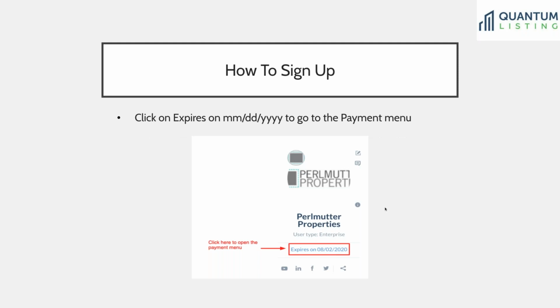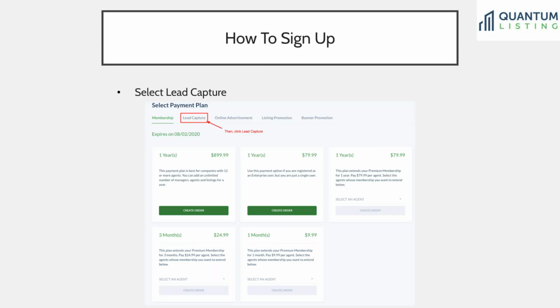So how do you sign up again? This is the graphic version for those of you that are visual learners. As you can see, you click on this right here where it says expires on, in my case, it's August 2nd, 2020. And that opens the payment menu. And then you're going to be brought to this screen. For those of you with eagle eyes, you might see some other options here on my page, which are not on your pages yet. They are a little sign of things to come, but we'll save those for another webinar since we're really talking about lead capture today.